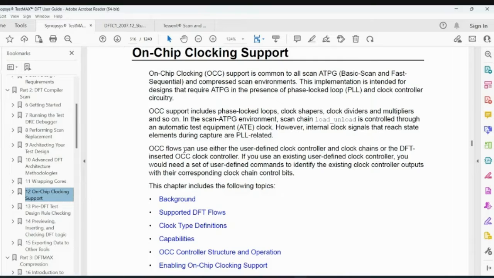Now, in the scan ATPG environment, scan chain load unload is controlled through an automatic test equipment clock. The ATE clock is the clock that you give as a reference clock. ATE means the final tester, where we test our design on a wafer.